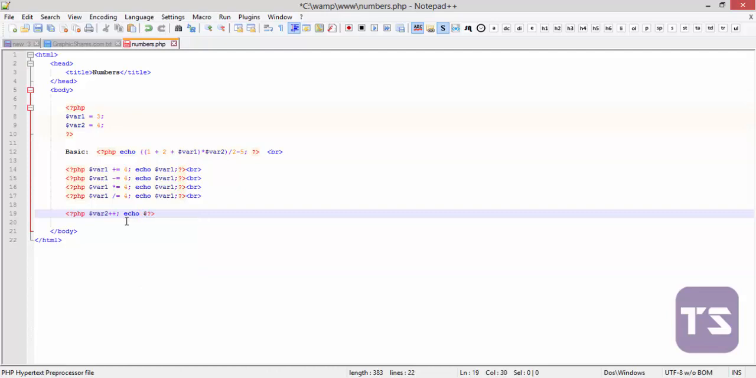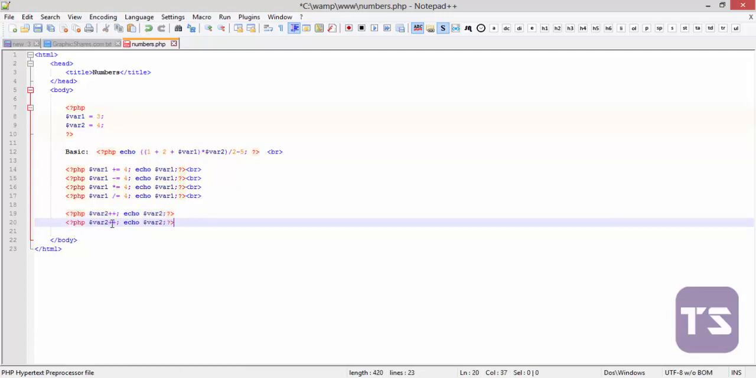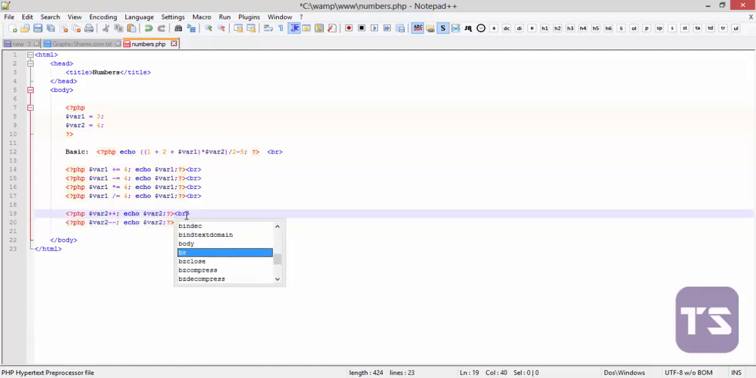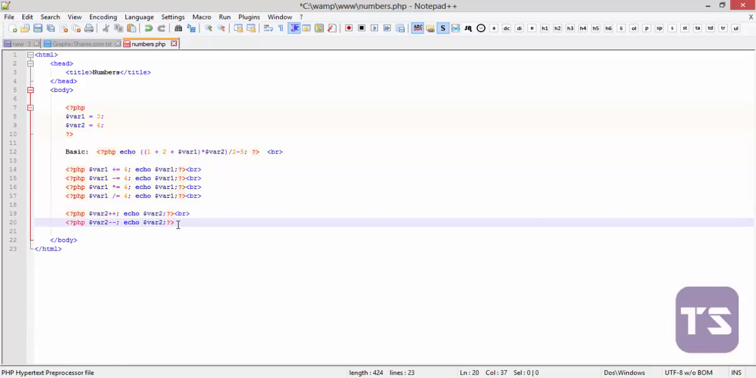Now echo var2, right, echo var2, and let's do the same thing this time for decrementing. Now let's put that, and instead of plus plus, let's put minus minus. Okay, got BR tags there. Let's save that and refresh. Now you discover that when you add 1 to 4, you get 5, and when you subtract 1, you get 4.